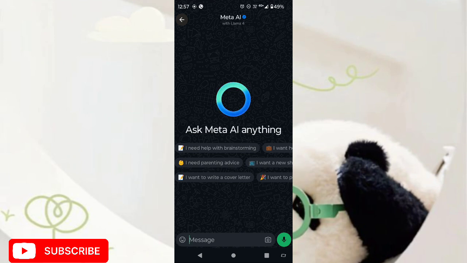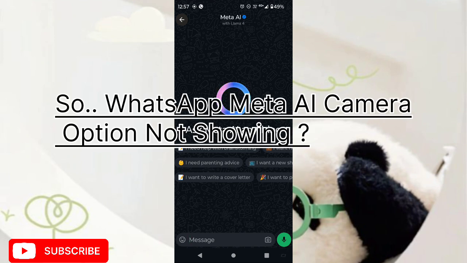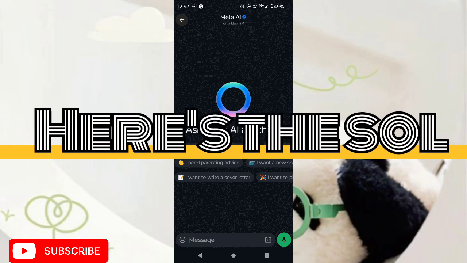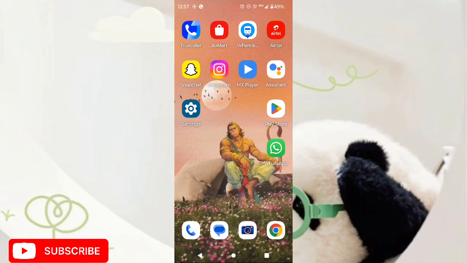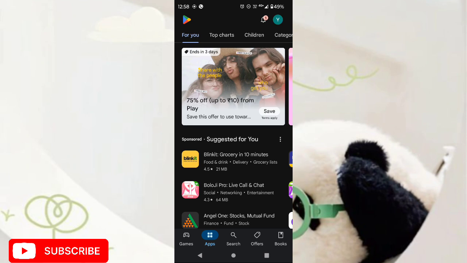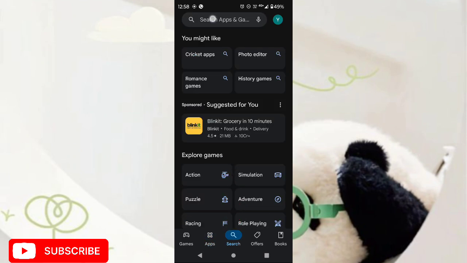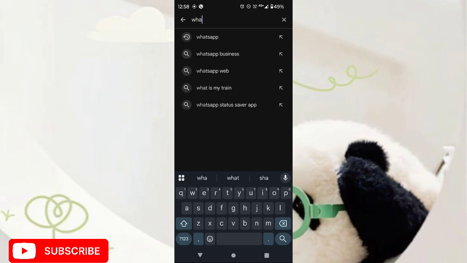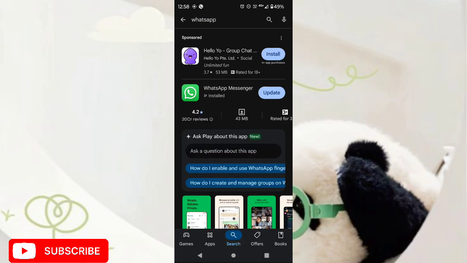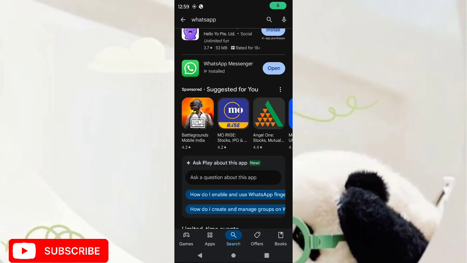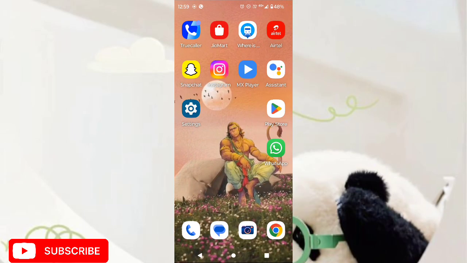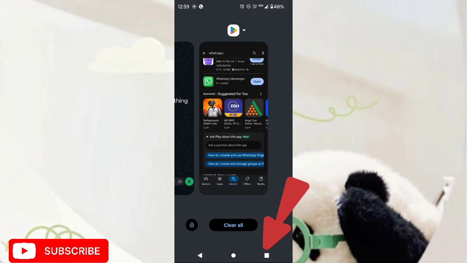So WhatsApp Meta AI camera option not showing? Here's the solution. So firstly, open the Play Store app on your device. Now at the bottom, tap on the search option and search for WhatsApp. Now tap on update. Go back to the home page. Now at the bottom right, tap here and tap on clear all.